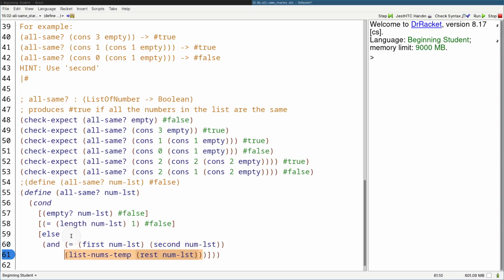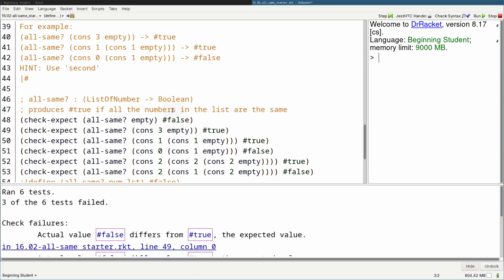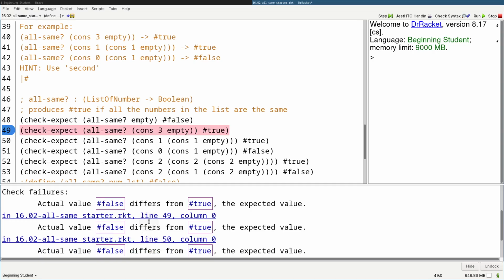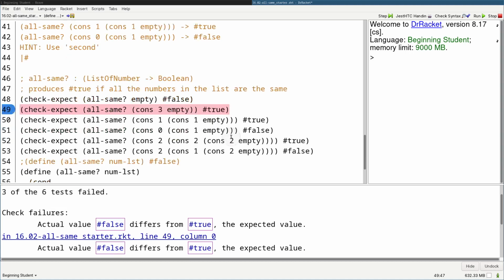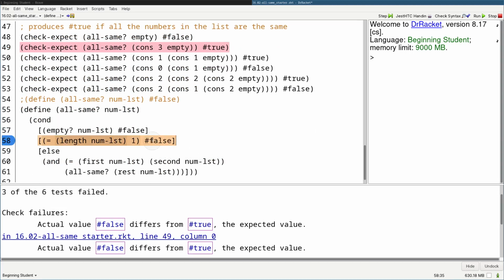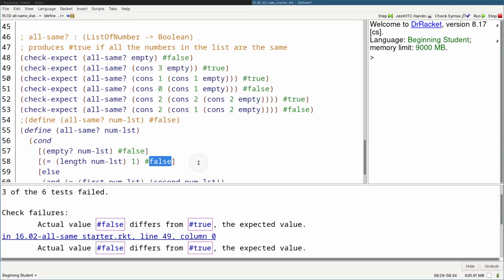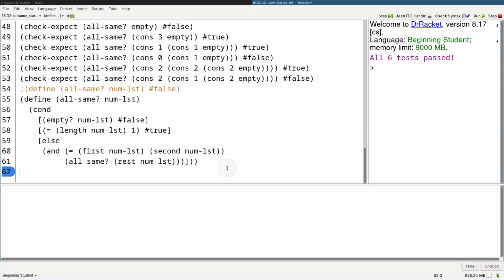What do we want to AND this with though? Well, we want to AND this with the rest of the list, right? A recursive call to all same that we will assume will work for the rest of the list. So let's just run this code here, and looks like this test is failing, right? A cons 3 empty should produce true, right? So why is that? Oh, looks like I got the branch here wrong. So this should just produce true. I don't know why I wrote false there. That's that, test fixed. And looks like all tests passed, like so.